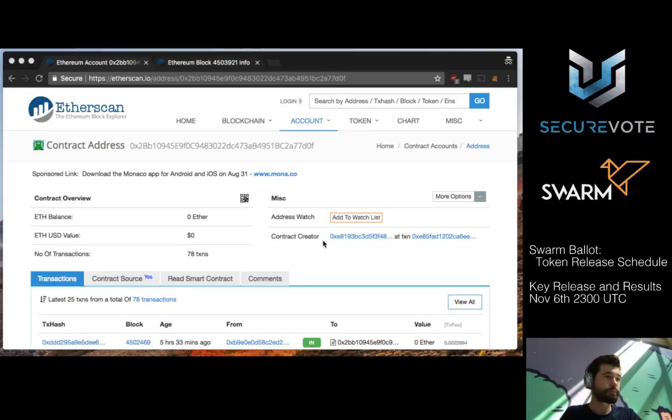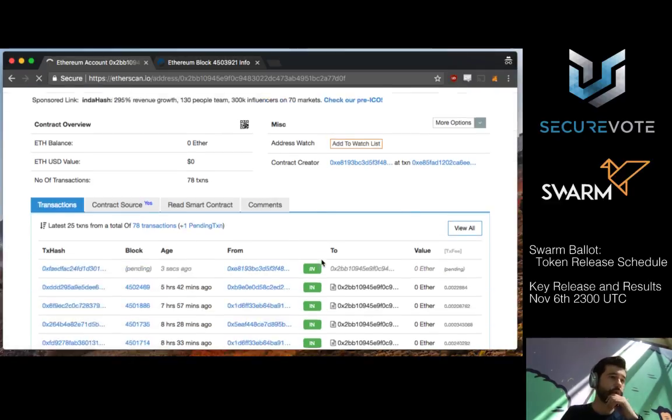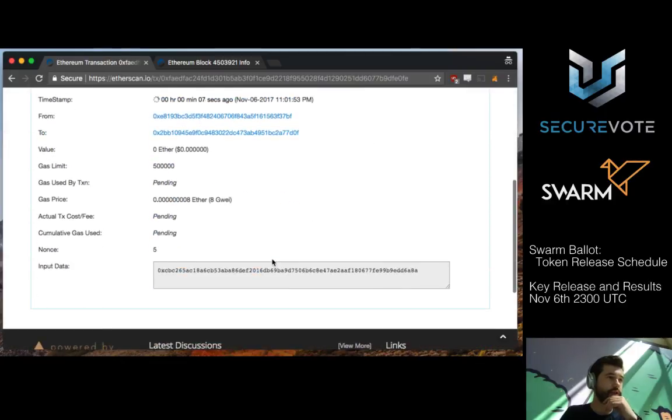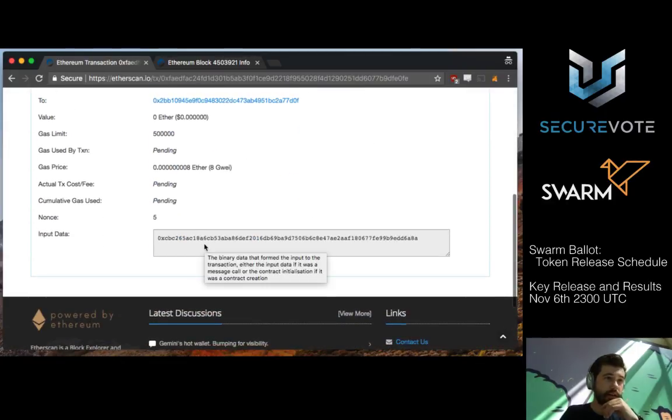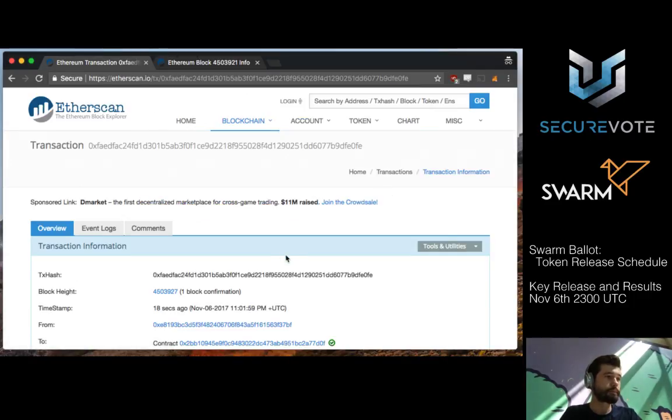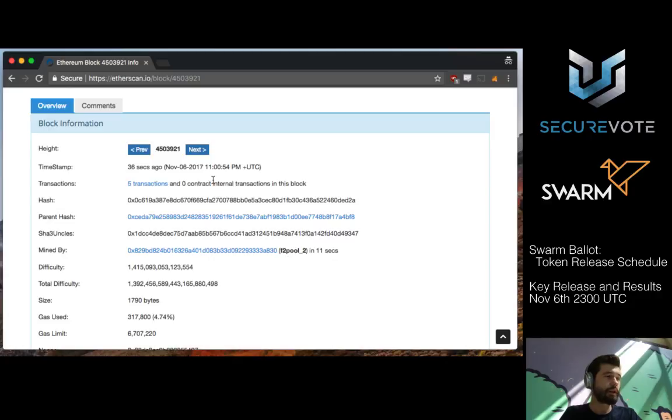Okay, so if we refresh this, we should see, there we go, the key release transaction. You can see the data here. I think this part is the secret key. We should just wait a few moments for confirmation, and then we're good to run the audit and get the results. So there we go. That's our confirmation there.